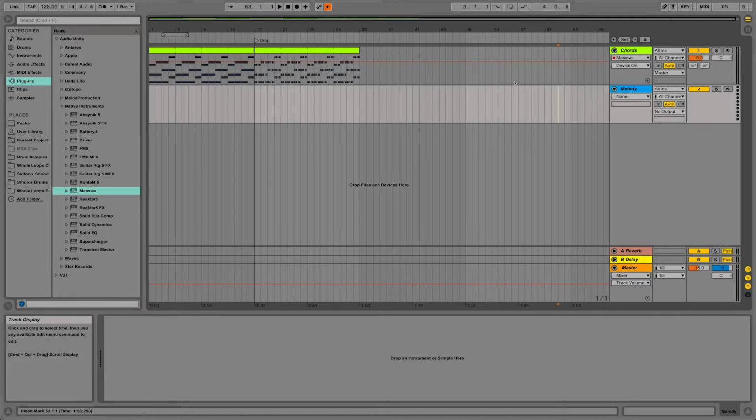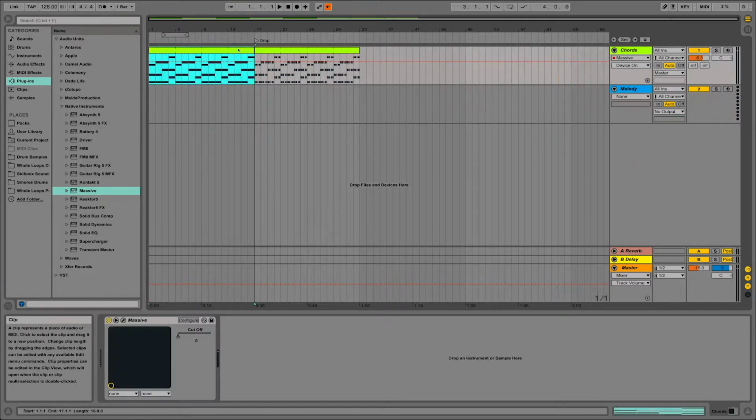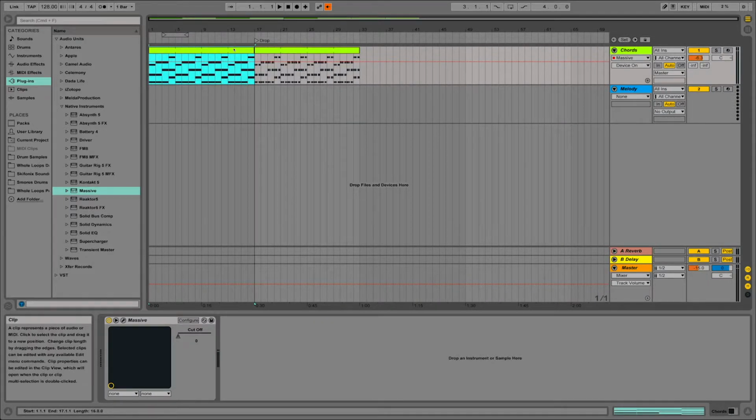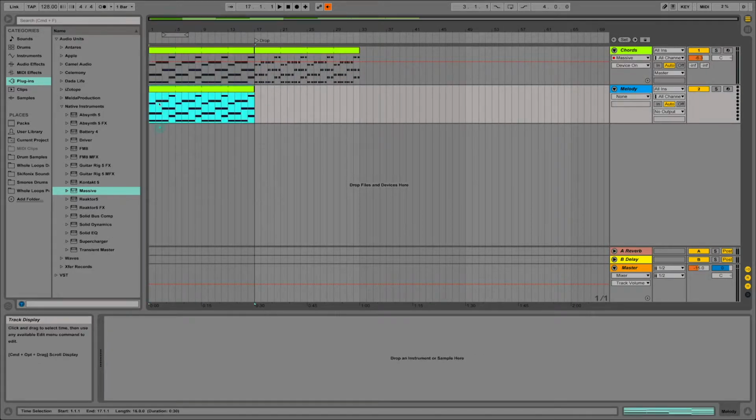The way we're going to start this out is by copying our original chord track on track 1 down to our MIDI track on track 2, which I've called Melody. This might be a bit strange, but it'll make sense in a second.